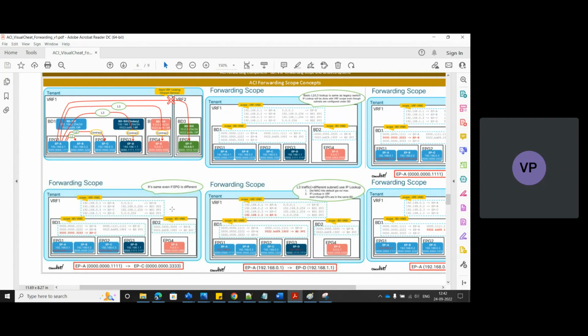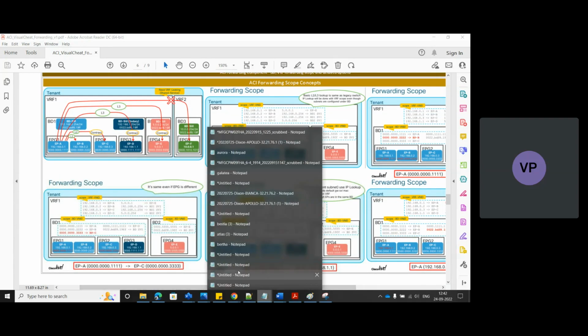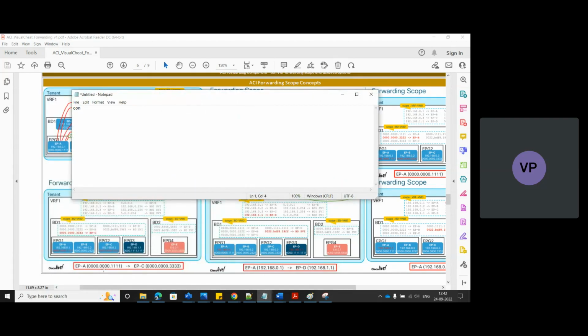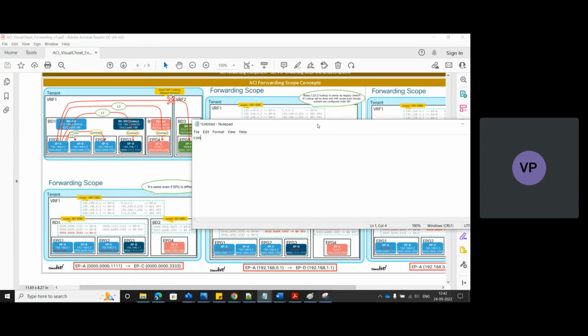So what is the contract? We have multiple types of contract. In ACI, how many types of contract do we have? First, we have the standard contract. Second, we have the ABGNE contract. Then we have the taboo contract and the interface contract.